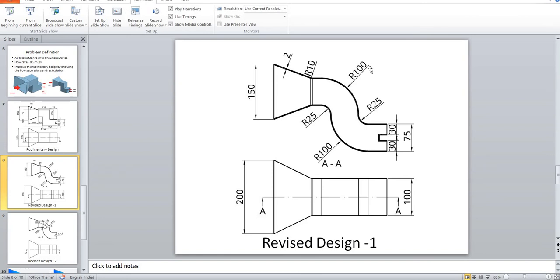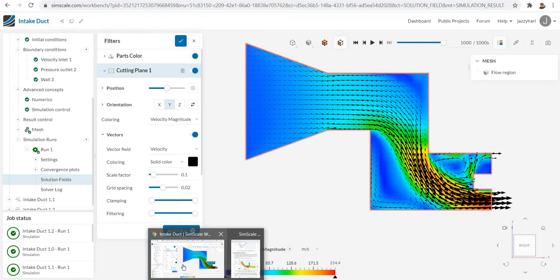We are filleting here with a radius of 100 and this radius is 25. Same on the downside also, we are filleting 25 here and 100 here. The rest we are keeping the same, and we also give a 3D filleting at this area. That modification we are giving to the primitive design, and you can go ahead with the modeling.